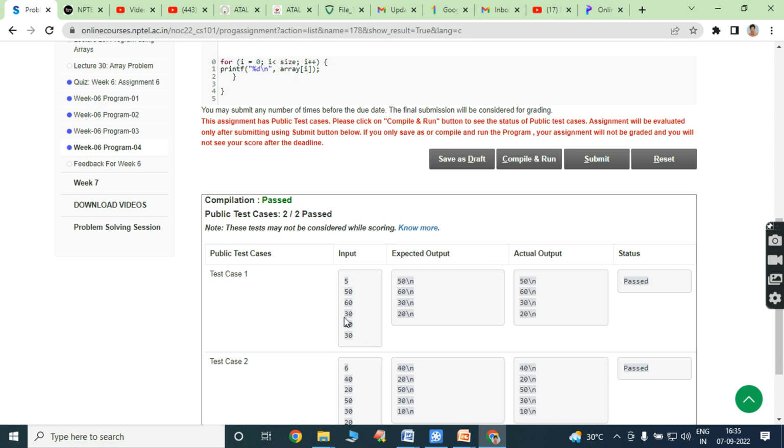Here 30 occurred 2 times. Then we can say that it is a duplicate element. So a duplicate element can be printed only once. So therefore output is 50, 60, 30, 20. 30 is printed only once. Actual output 50, 60, 30, 20. Both actual output and expected output are equal. Then the status is passed.